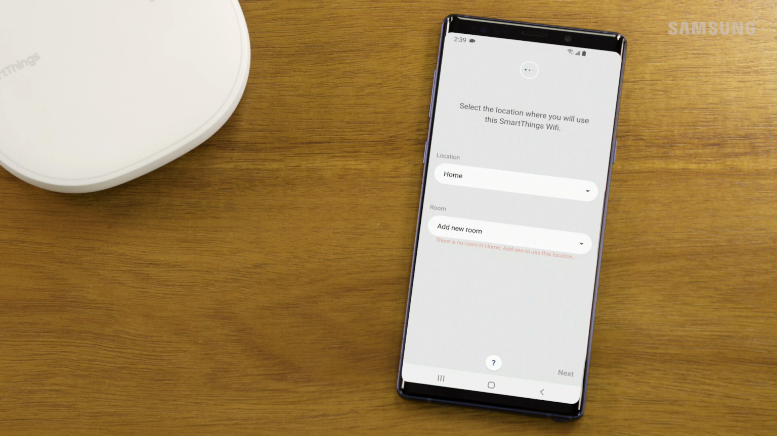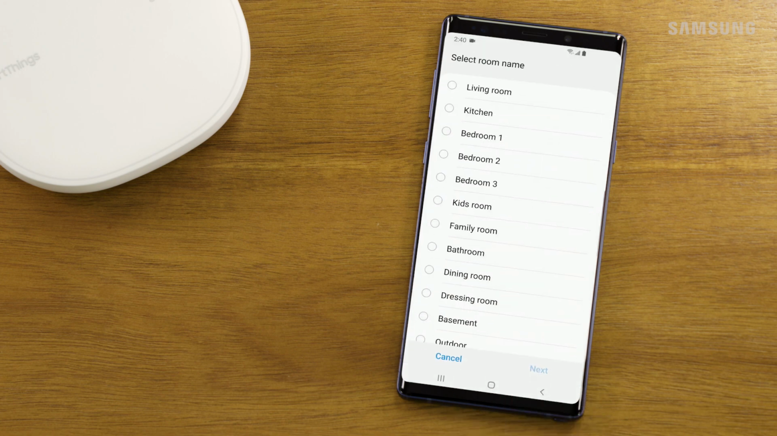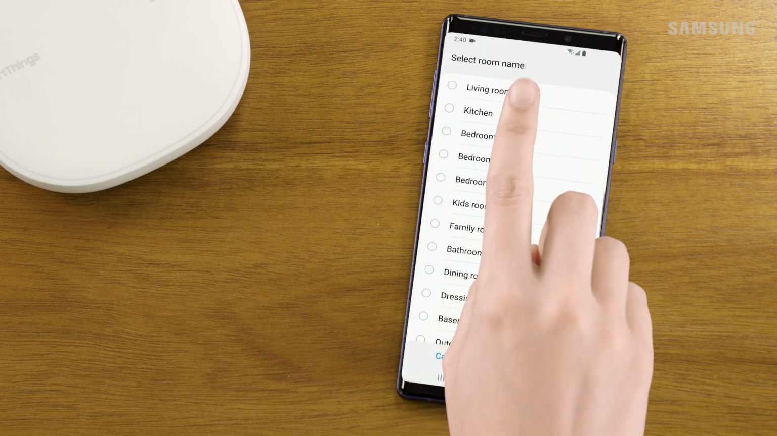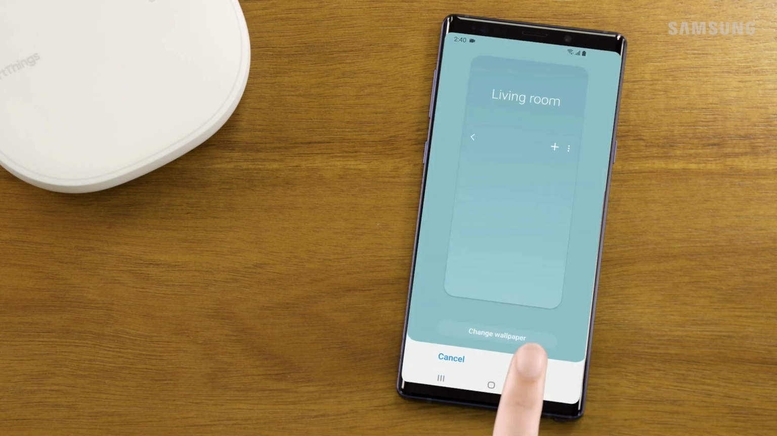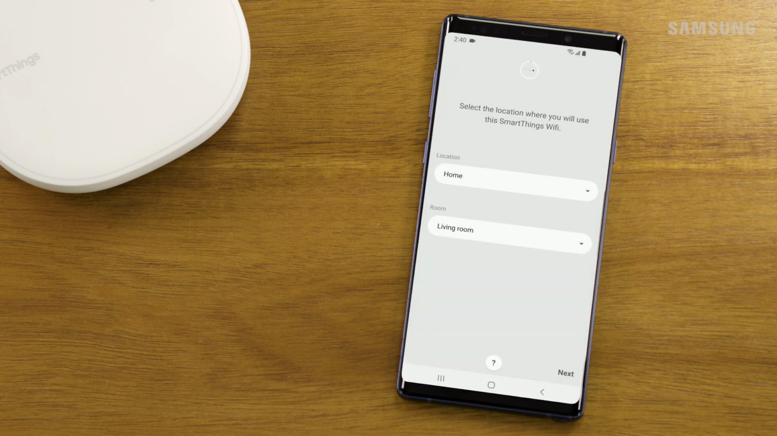Choose the location and room you would like to add the hub to. Open the Room drop-down menu and select an existing room or add new room. Select the room name and touch Next. Choose the wallpaper display for the new room and touch Save. Touch Next.